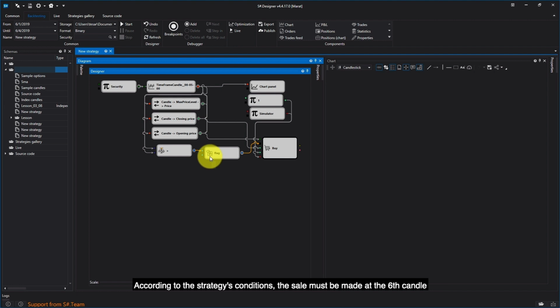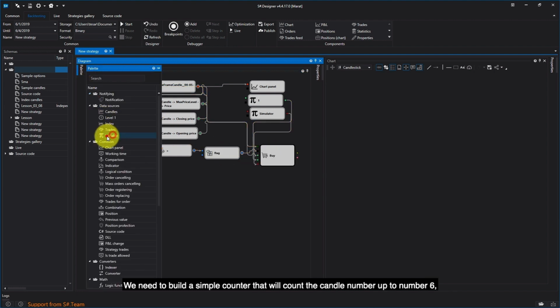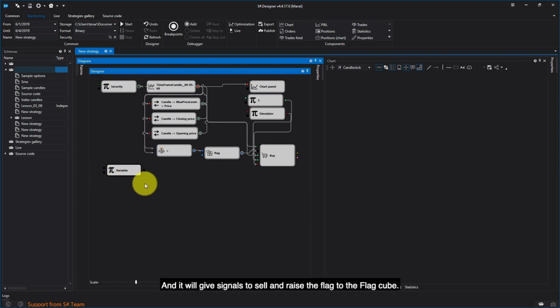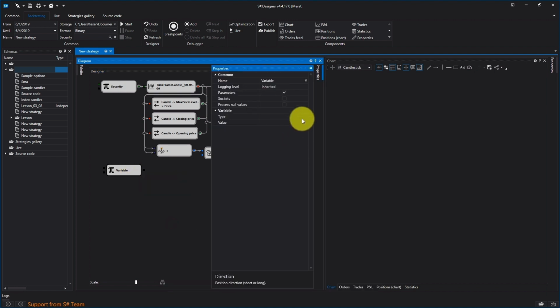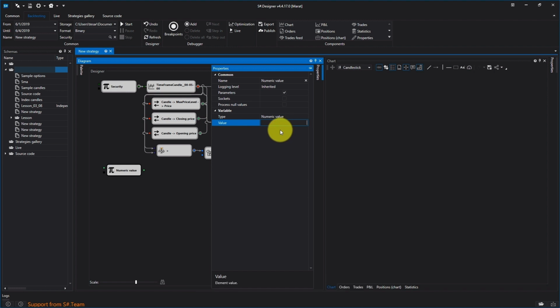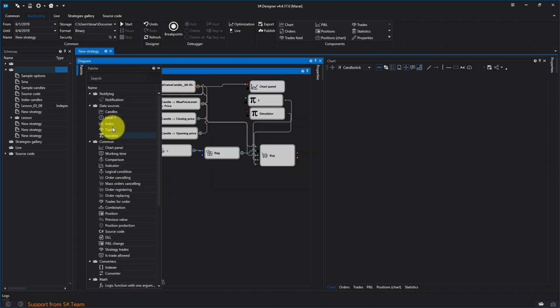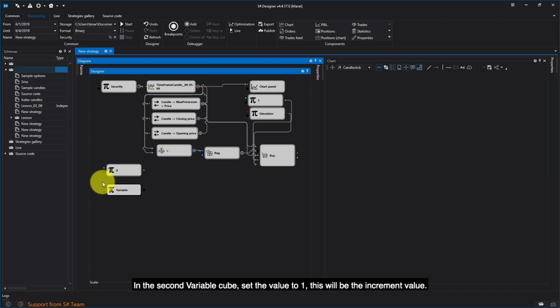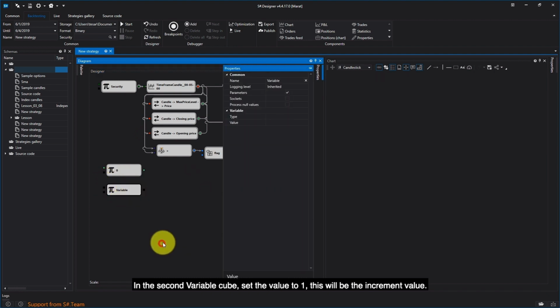According to the strategy's conditions, the sale must be made at the sixth candle. We need to build a simple counter that will count the candle number up to number 6. And it will give signals to sell and raise the flag to the flag cube. Use the variable cube. Assign a value equal to 0. In the second variable cube, set the value to 1. This will be the increment value.